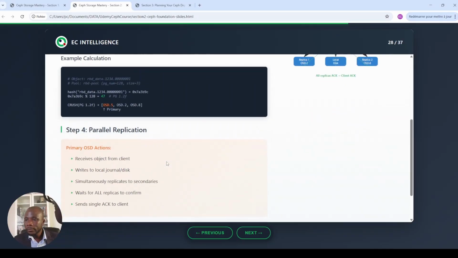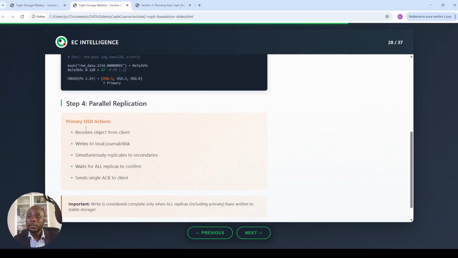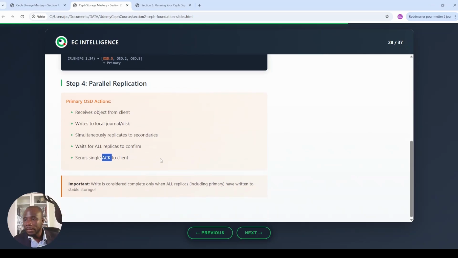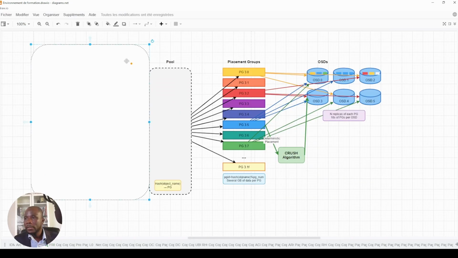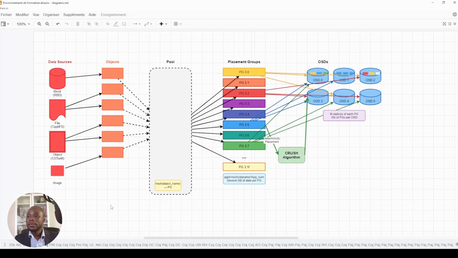Now, when the data is sent to the primary OSD, this OSD will write on the disk and handle the writing on the secondary OSDs. And it's only after the whole writing has been done on the secondary OSDs that the ACK will be sent out to the client. Simple, very simple. Okay, so this is explained here. You can see here.